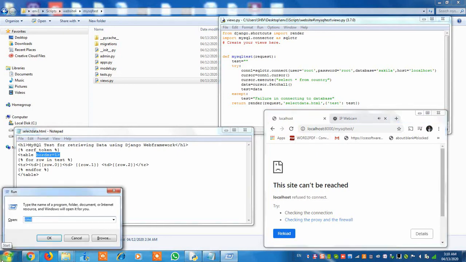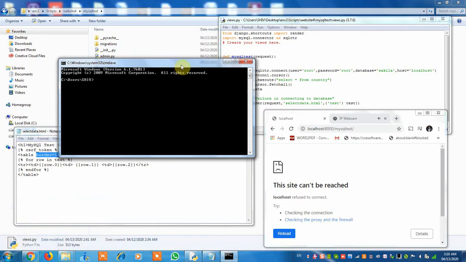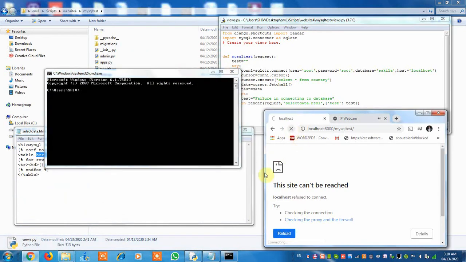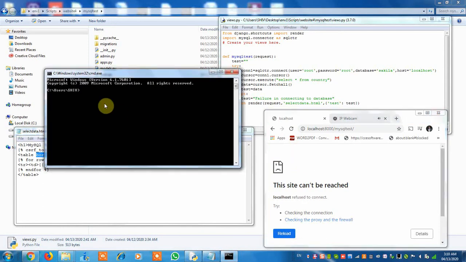So how can I restart this server? I have to open the command prompt and write cmd, and in CMD I have to write a few commands to start the server. Then when I run this again, the server will be started. Let's see what the commands are. First of all, I have to go to my virtual environment where all this website 4 is. You can see that it is env1 scripts website 4 mysql test. These are the folders on my desktop.